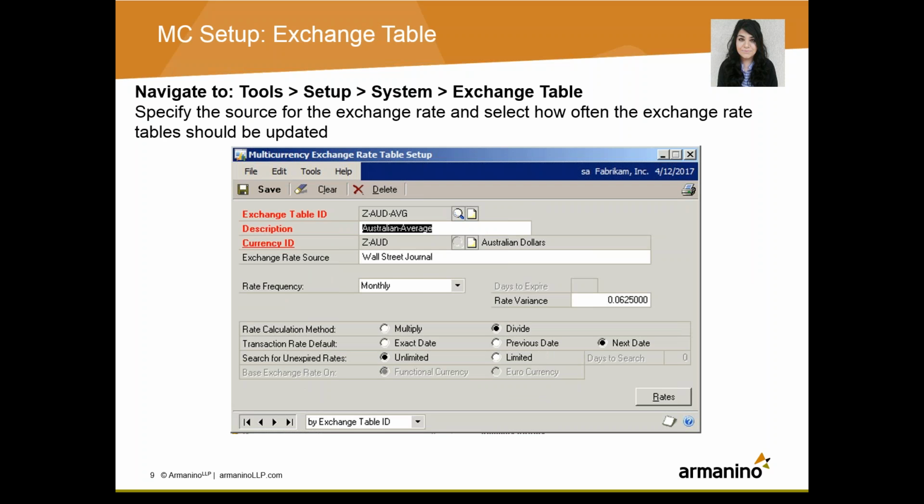The path to this is Tools, Setup, System, Exchange Table. Now here you would go ahead and enter your exchange table ID. You would also enter your description, and then you would associate the currency ID that you set up previously to the exchange table. We will also enter a rate source. This is where you're pulling your exchange rates. For example, here we have the Wall Street Journal.